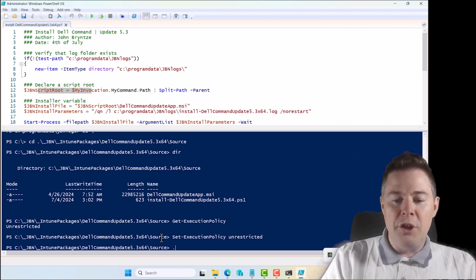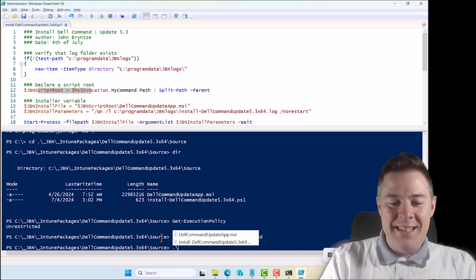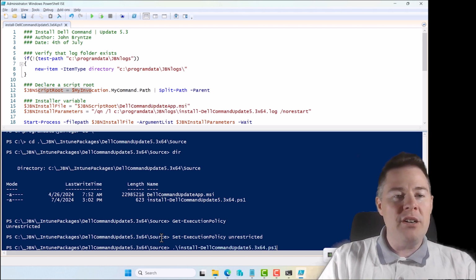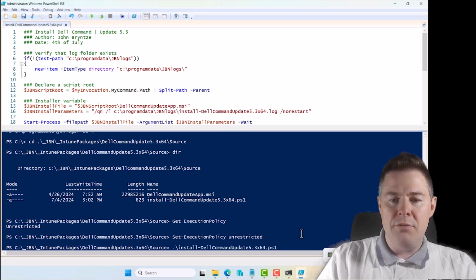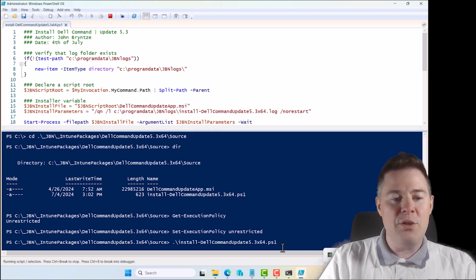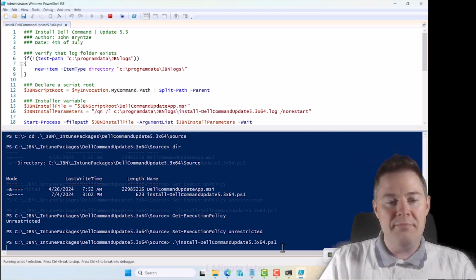Okay, so we do dot slash and install. Let's see if our script works. If it doesn't work, I would suspect that the script root isn't perfect, but it should work. Let's run it and see if it's silently installed and creates our install log.